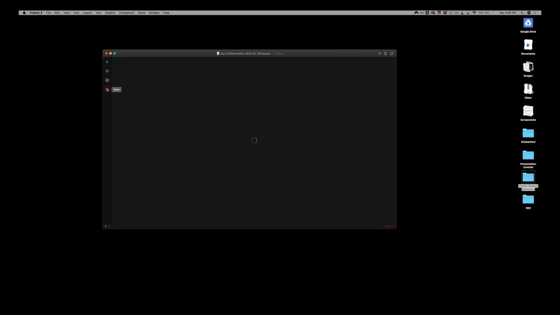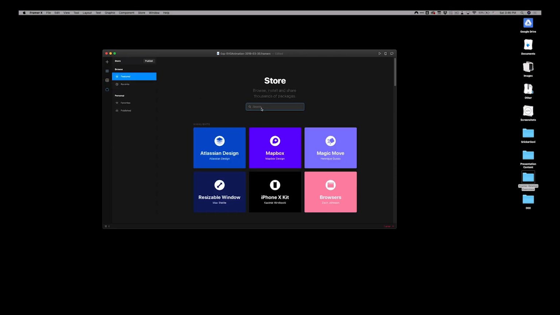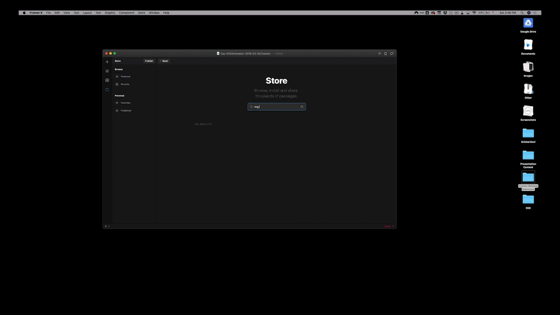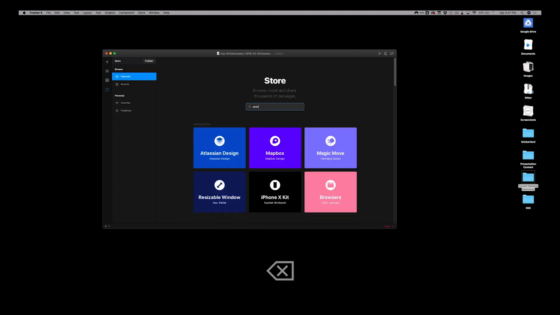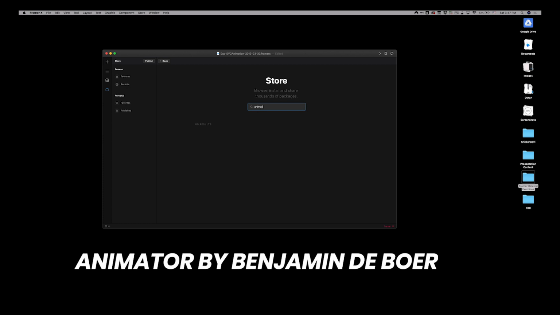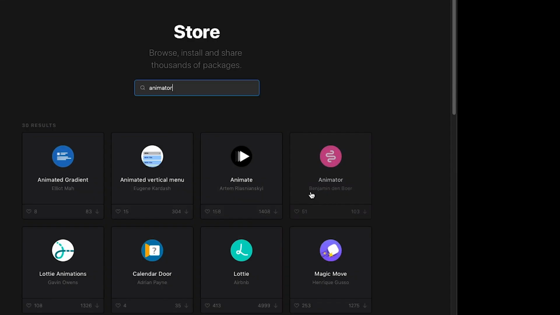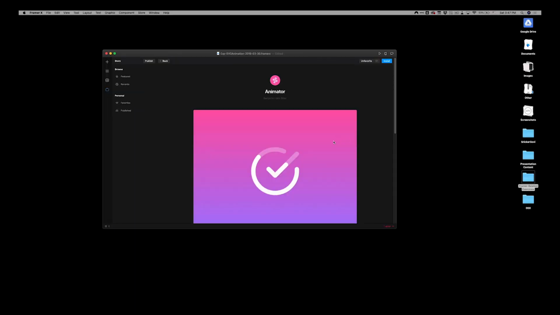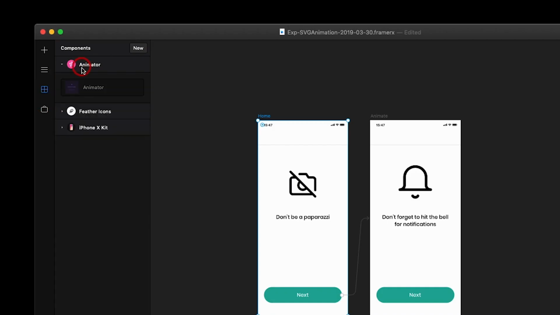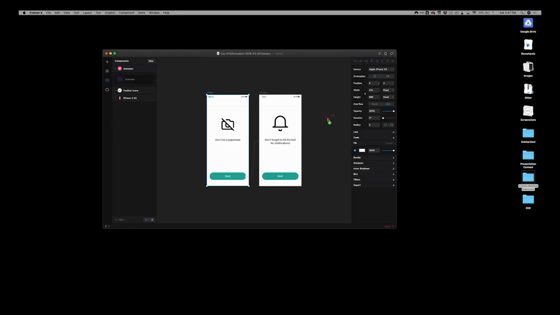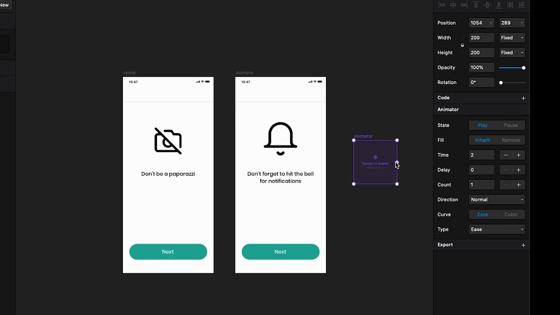We're gonna go to the store and type SVG, and I think it's called Animator, created by Benjamin Boer. Install it. It's gonna take a second. Go to your components, and you're gonna bring the Animator here.